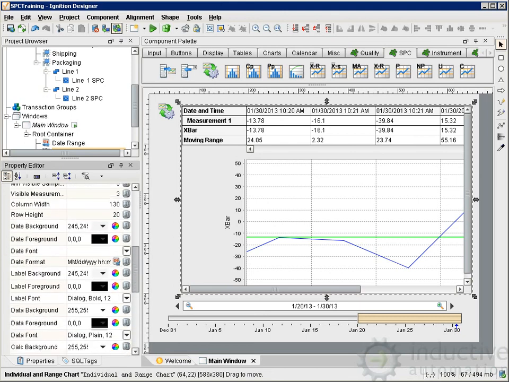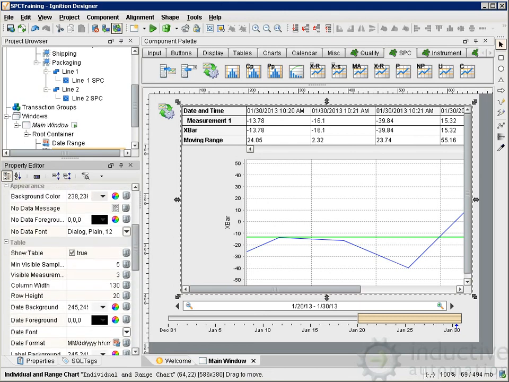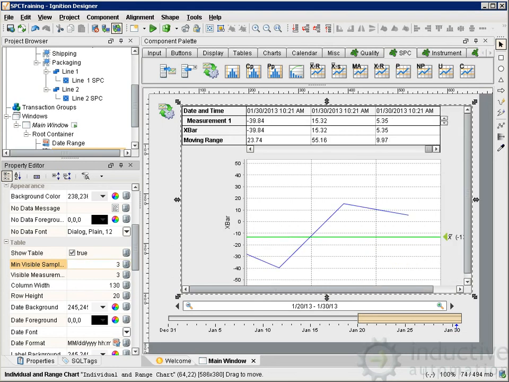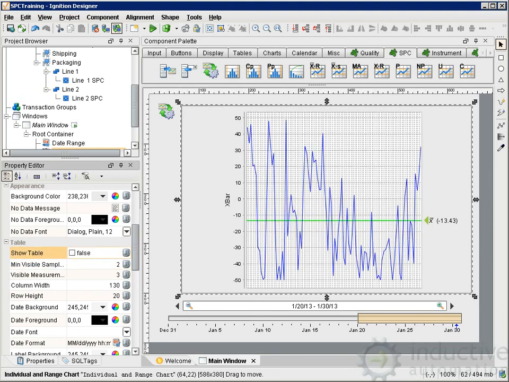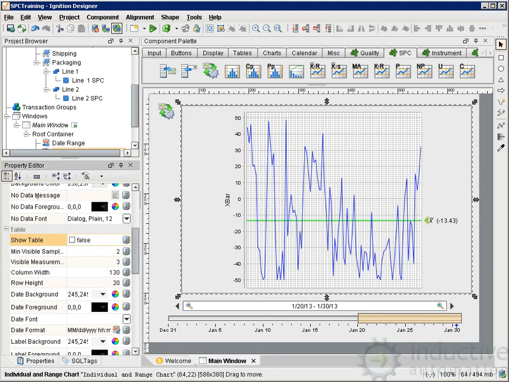So I'm going to go up to the table, minimum visible samples, 3. And we might actually have to go down to 2, just because of the size of the screen here. We'll try to maximize it a little bit here. That's all we can do. So we're only seeing 2 samples. If I hide the table, we get more.